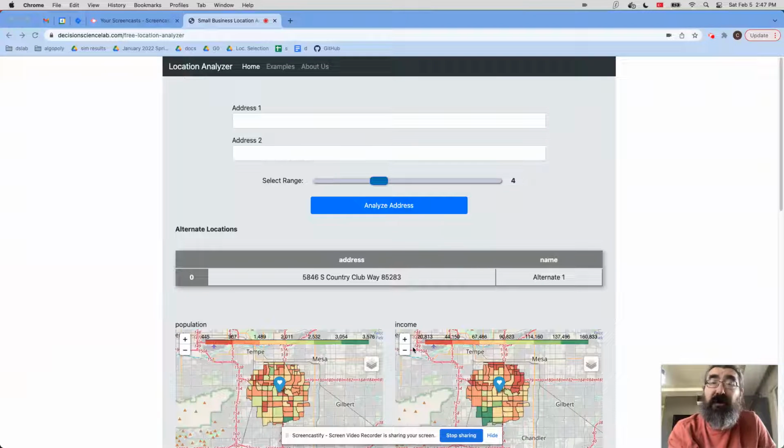So, in this short video, I'm going to walk you through how to use our free location analyzer tool. Our free location analyzer tool can be used for comparing two possible business locations in terms of population, age, and income of people living around those areas. So it's a very simple tool to use.